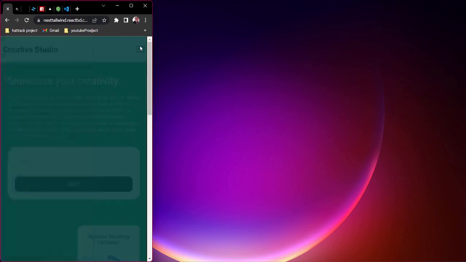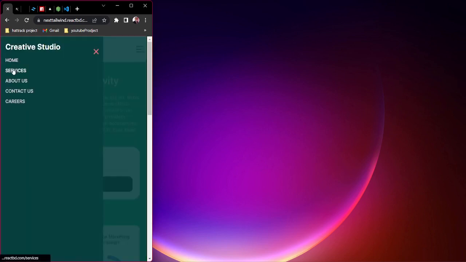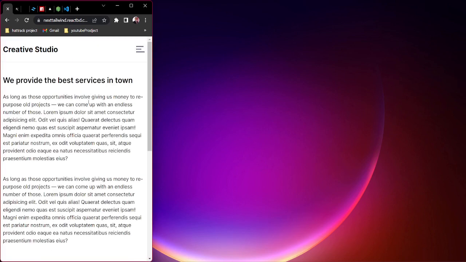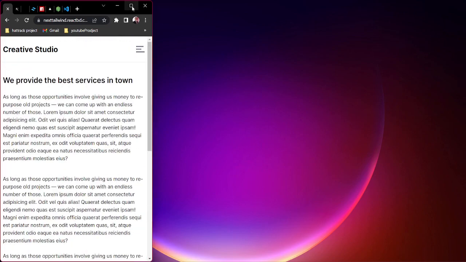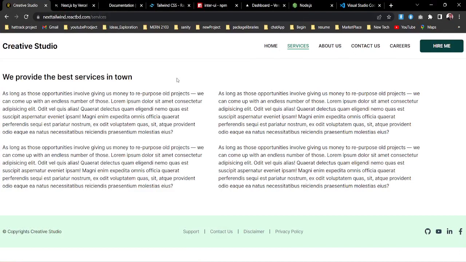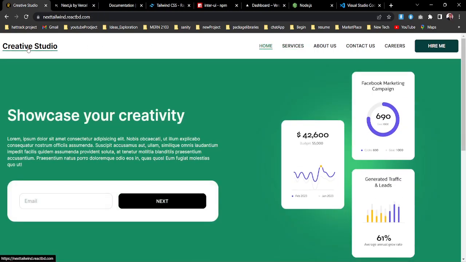If you click on the icon, for example if you want to go to the services, it will take you to that particular portion of the page. So this is the entire build. We will do it from scratch, so whoever wants to learn advanced features of Next.js and Tailwind CSS, including Framer Motion, feel free to watch and learn from the beginning till the end. It will be a very good video for beginners, and also if you are working at an advanced level.